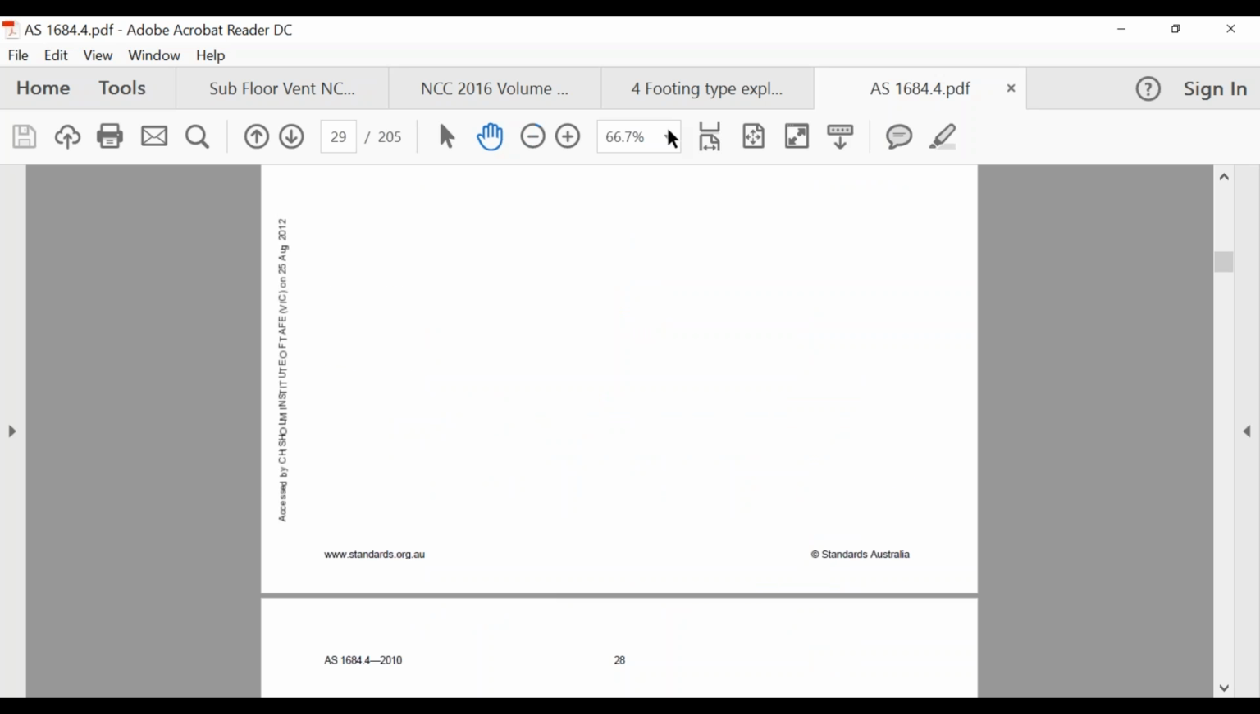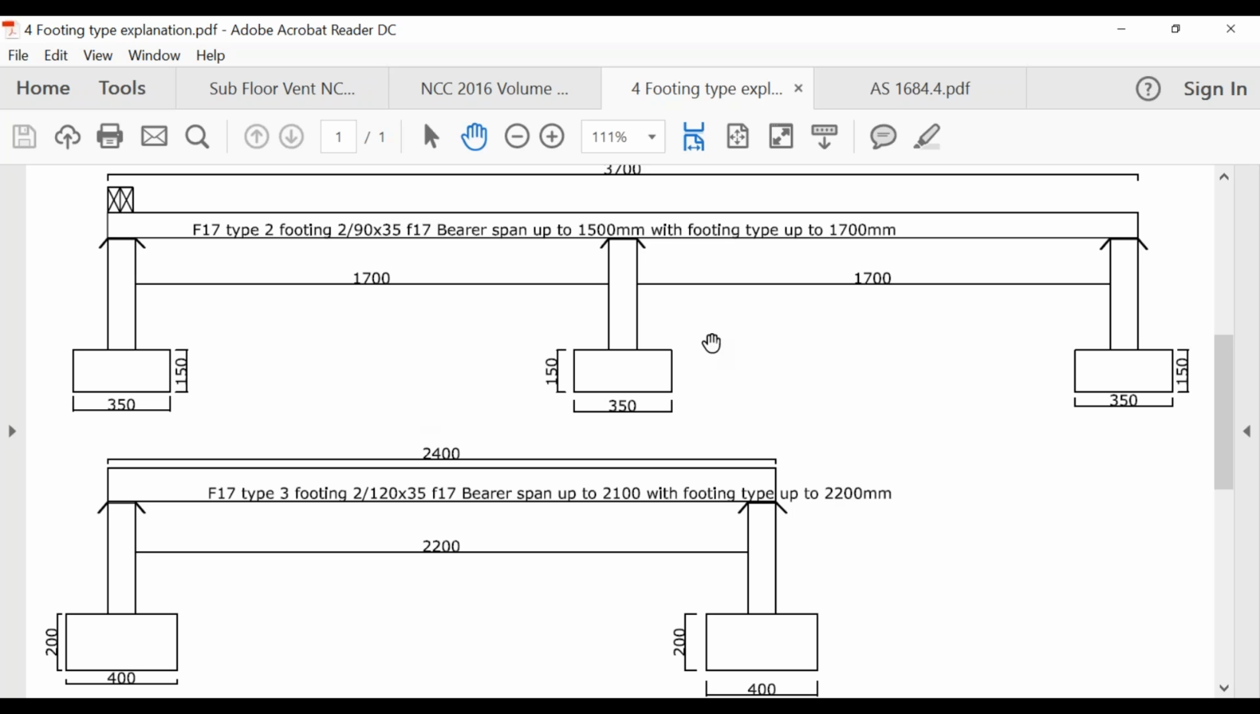So if you're wondering what the footing types are, I said it shows it's here, it's illustrated there, but we'll highlight it. That gives you like a visual of it.